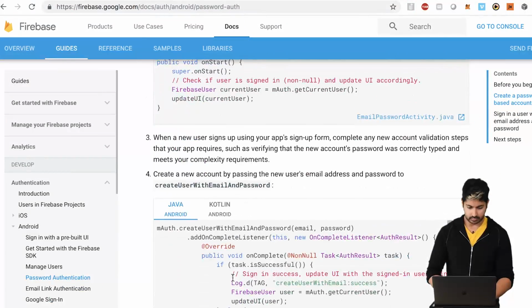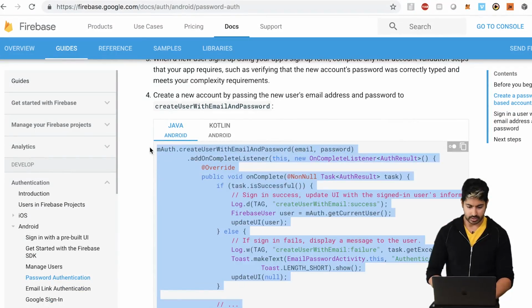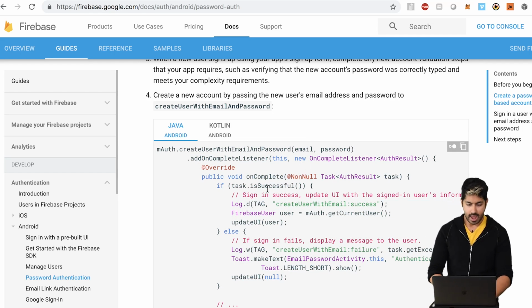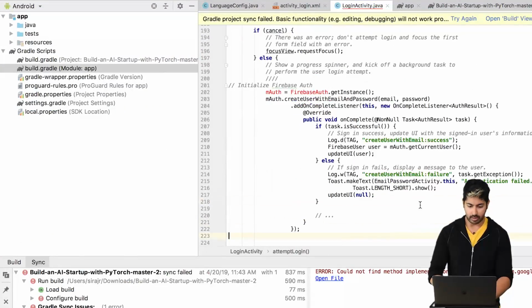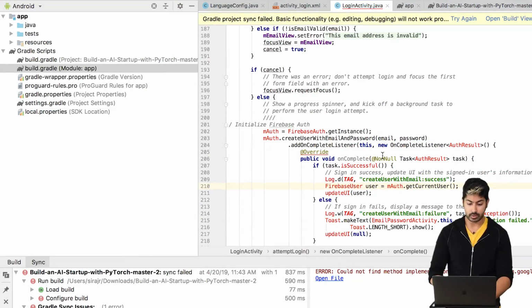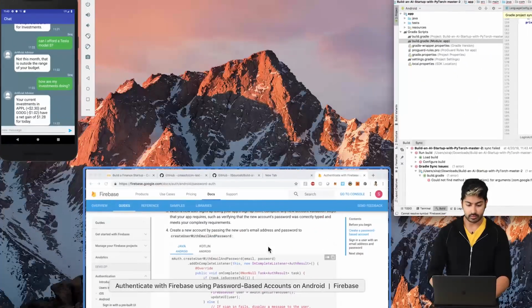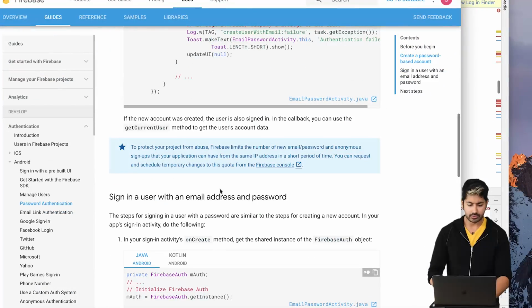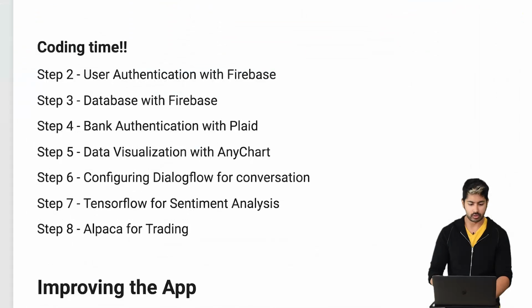And then I'm going to say, create the user using this. So it's going to take that email and password, and then it's going to say, okay, if it's successful, create a Firebase user, and then update the UI. So we'll just paste that right there. Of course it's going to be red, but once we implement our library, it goes away. All right, so that is for Firebase user login.